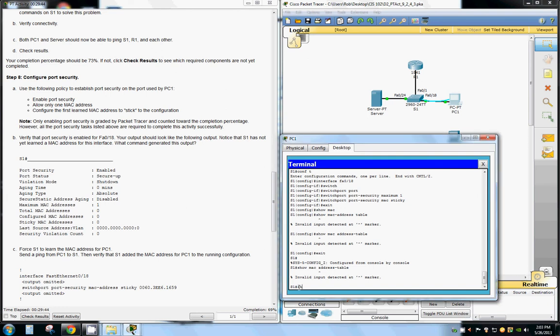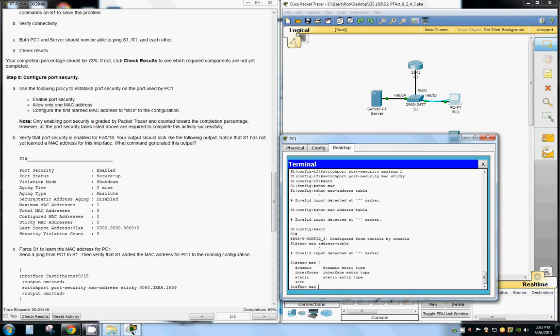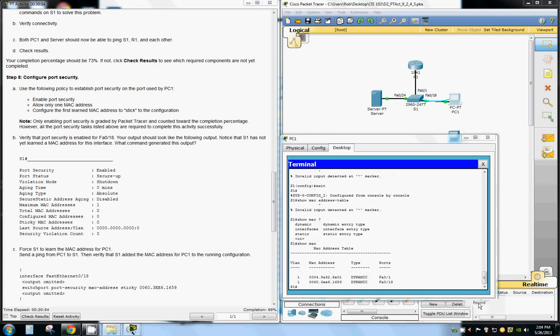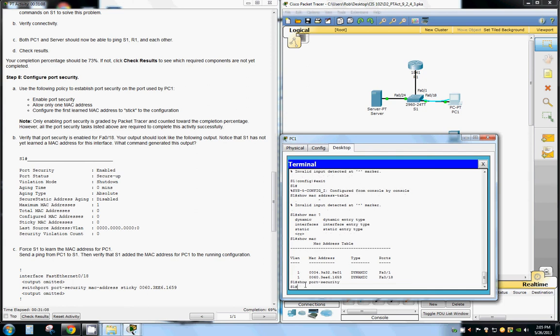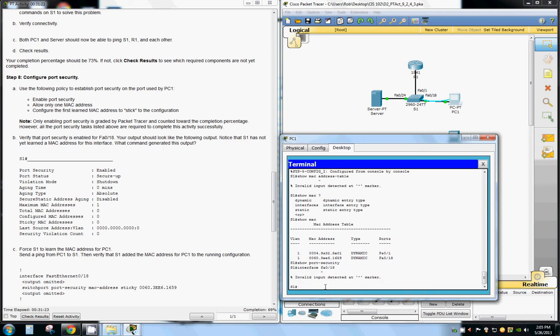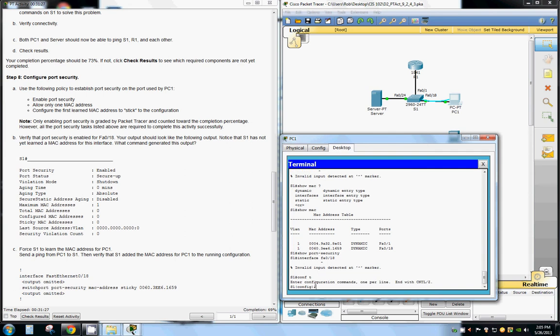So I typed in show MAC and it gave me my address table, which is what I was looking for. So now show port security. We gotta make sure our port security is up. Interface FA0/18.